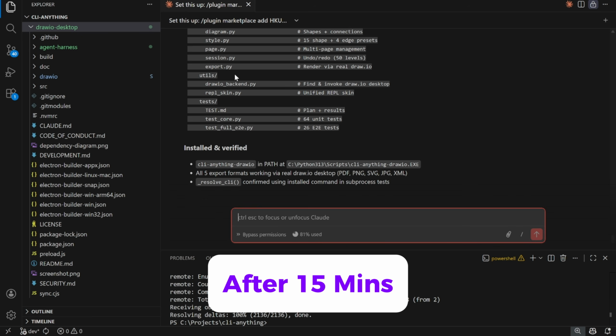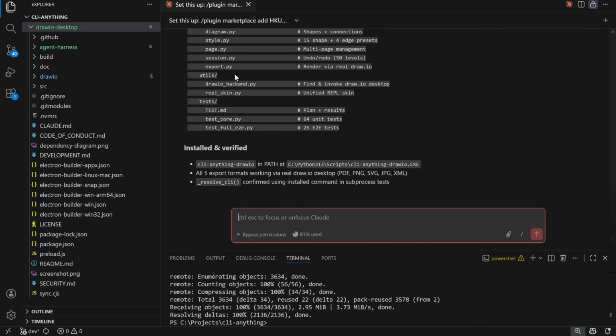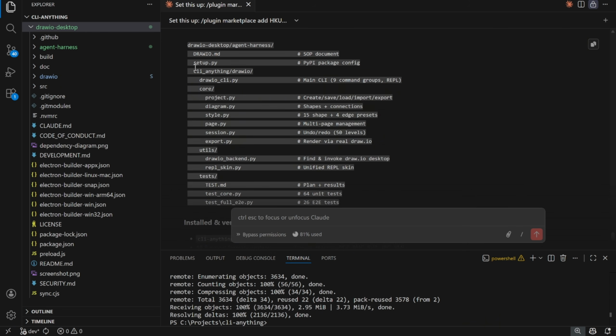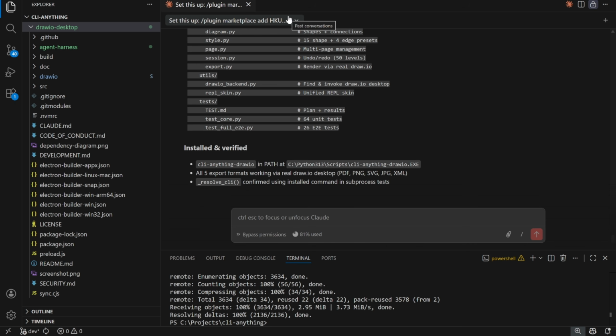Alright, so this is done, and it took a long time, I think more than 15 minutes to complete. And this codebase is 200 MB in size. So if you are setting it up for some other project, expect a similar amount of time. It has created 90 tests, and all of them have passed. And this is what it has built. Now let's actually use it.